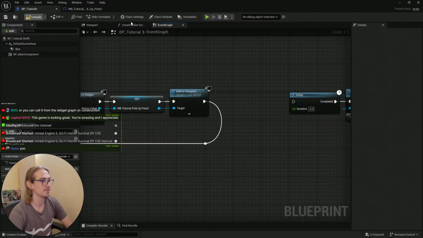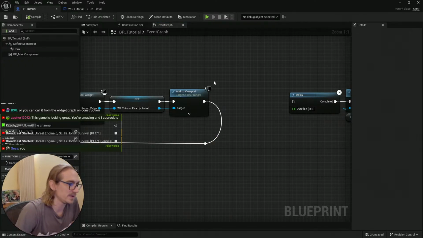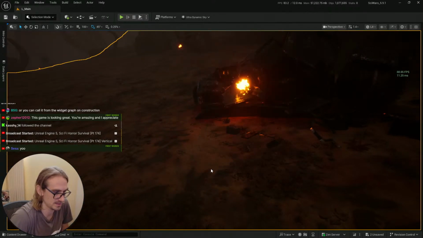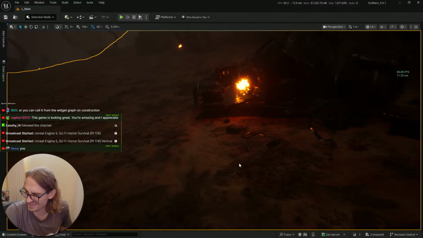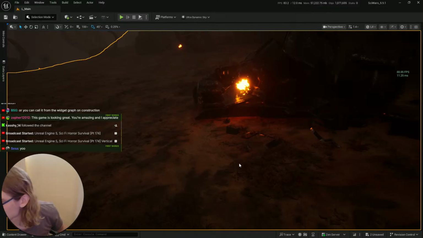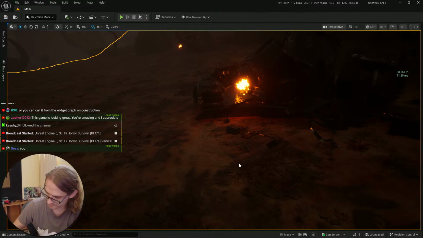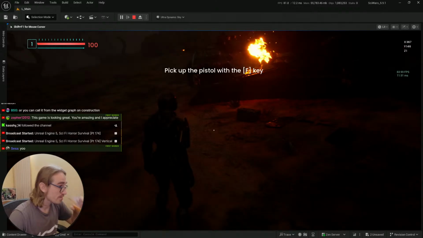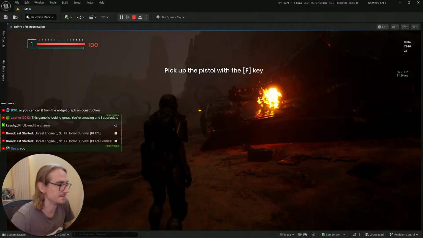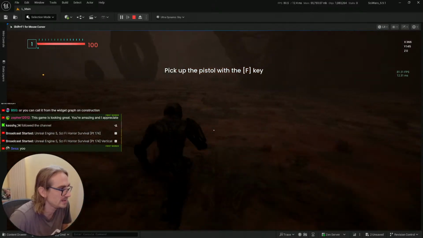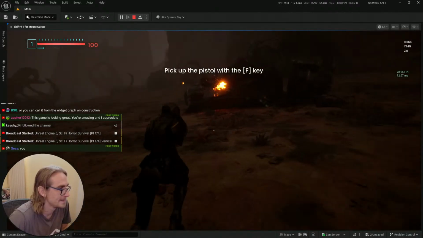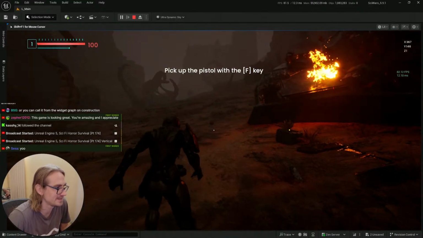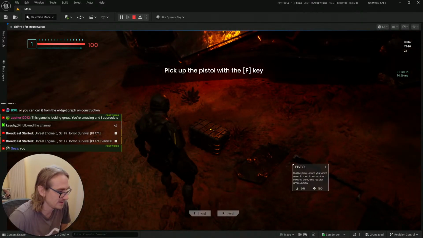How are we gonna get rid of that widget? We're gonna get rid of that widget until we press the F key, I guess. I mean, let's get something going, and then we can always improve upon. It stays there. If I even go away, it stays there. It's like in your face. Pick up the pistol. Then you go F.